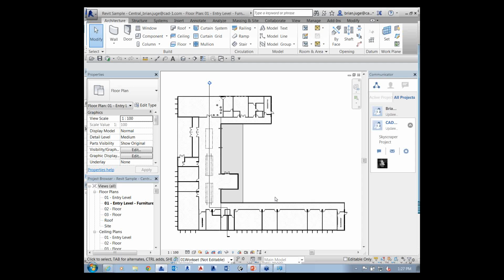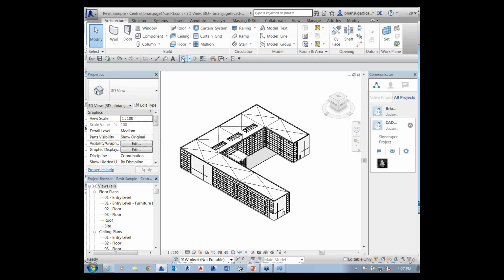And I see several people from MEP firms and structural firms, and you can apply the same thing. Maybe one of you is working on one set of circuitry and another one's working on ductwork or something like that. It works all the same way. So it's going to be one of those where it doesn't matter your discipline or where you're at, you all can take advantage of this.